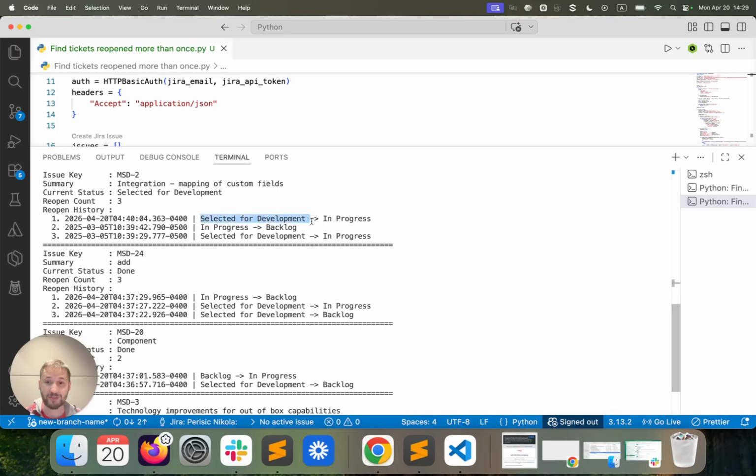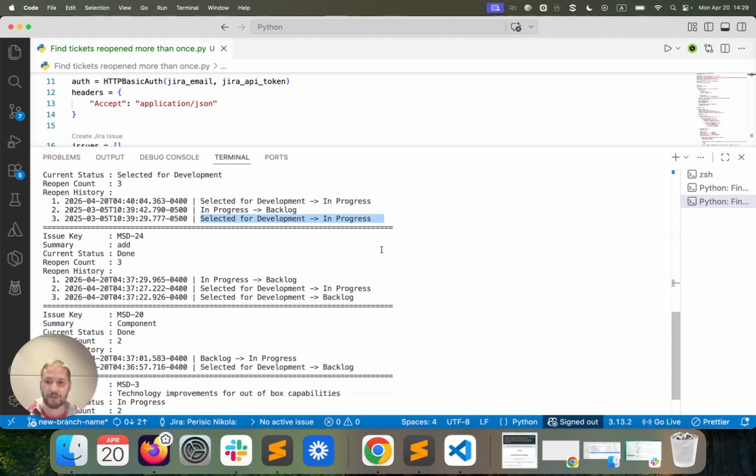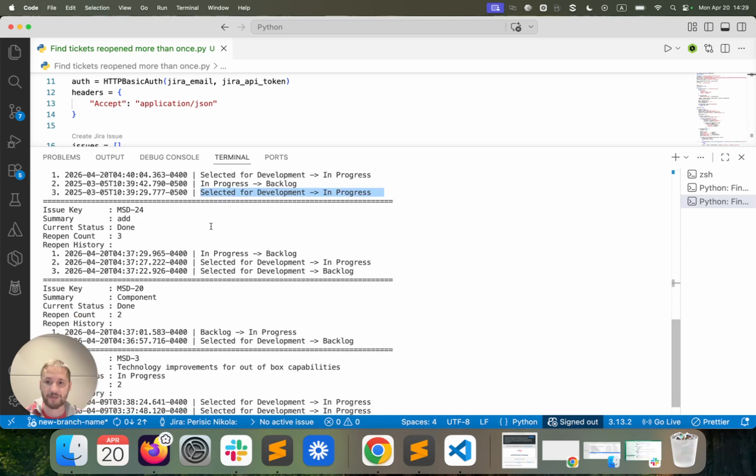So we have transitions from selected for development to in progress to backlog, and selected for development to in progress. And then MSD24. What is the summary? Well, the summary is add, but it doesn't matter. What is the current status of it? The current status is done. And what was the reopen history? It was in progress to backlog, selected for development to in progress.